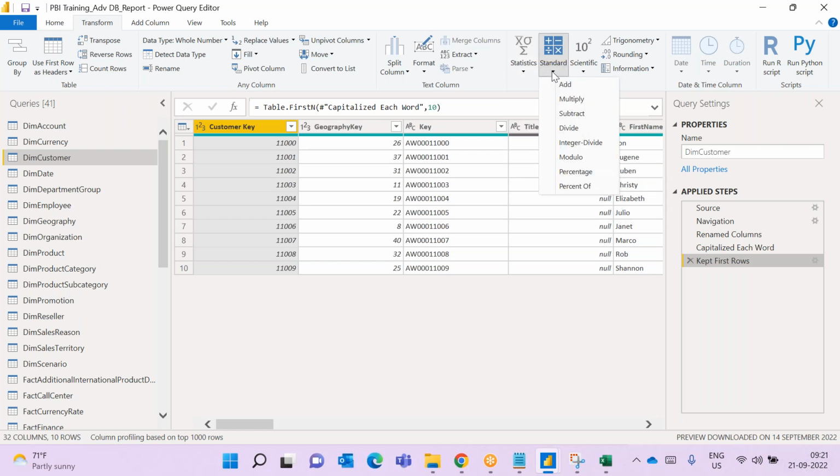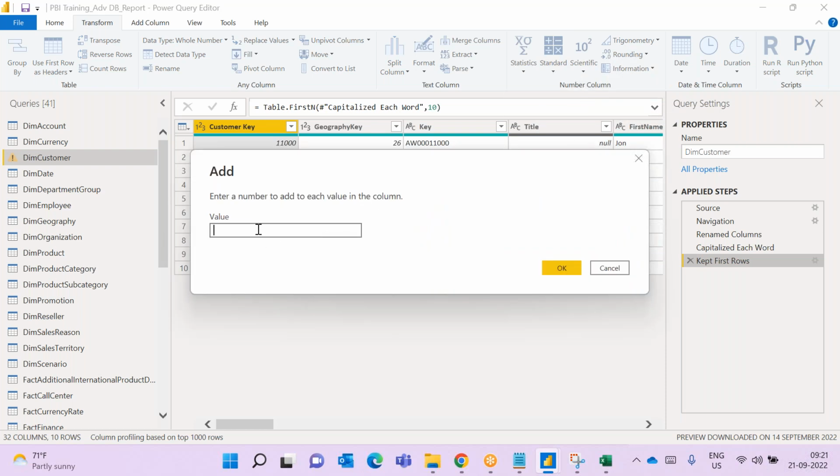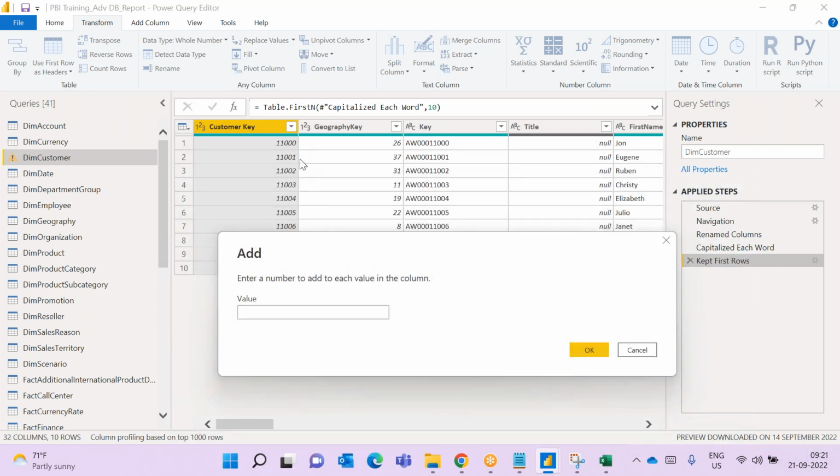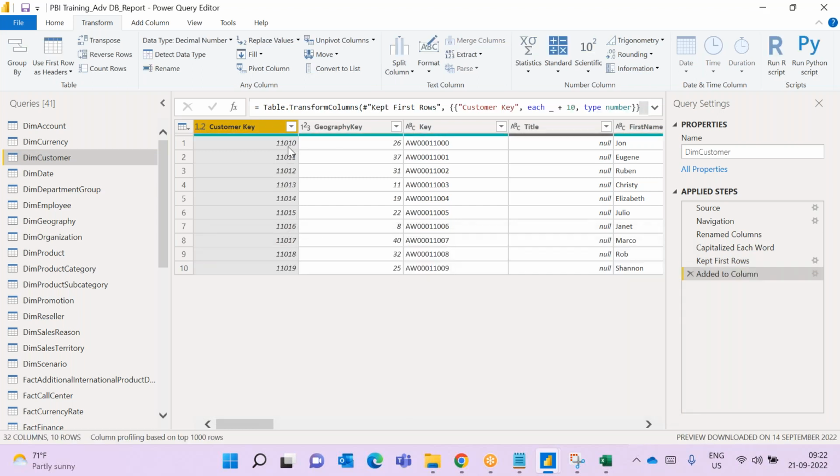Next we have standard. Here we can perform the add function. If I click on add, it will ask to enter a number to add to each value in the column. For example, I want to add 10 extra to this, so I'll add 10. For each value 10 is added. It was 11000, and I added 10, and here again it was 110001, so again 10 got added. So this is about adding, which changes the data.